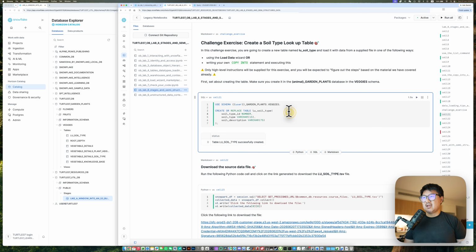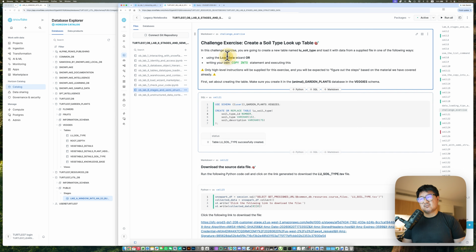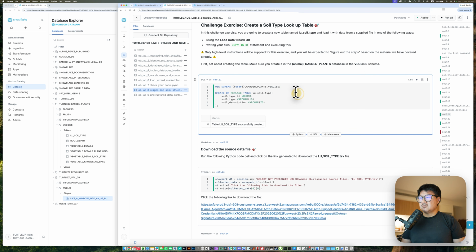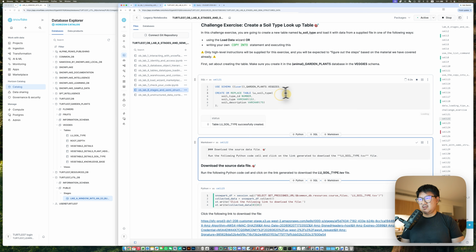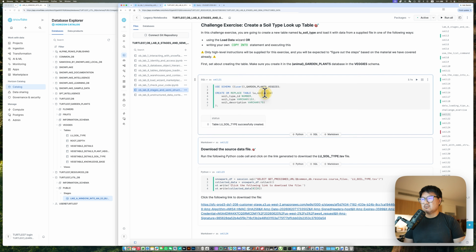So yeah, we're going to create a new table, and we need to load some data into the table. And this time around, we can load it however we want. We can use the copy into statement. We can use the GUI method, the load data wizard, but we find there's actually some synergy between these two approaches. Okay, so first up, let's create the empty table, loo soil type.